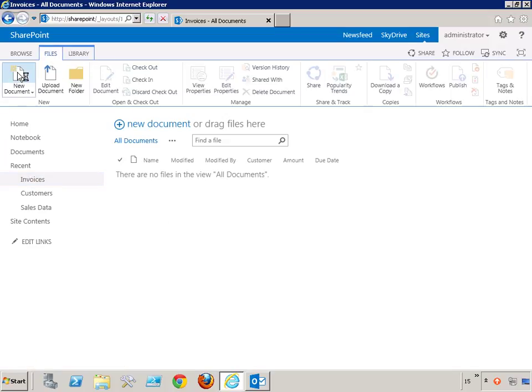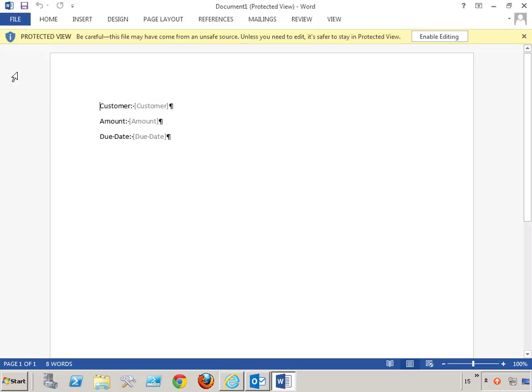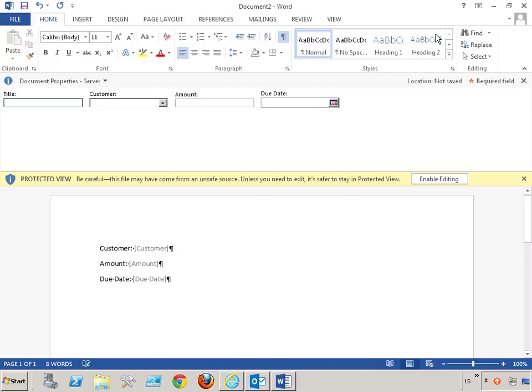Now if we come back over to our invoices list, and I come up here to Files and choose New Document, it's going to open up in Microsoft Word, so I need to enable editing. And now I can fill in my document properties. So I'll say this is some invoice. And the customer, oh, check it out. There's customer 1 and there's other customer. And when I select that, it filled it in right there in the bottom.